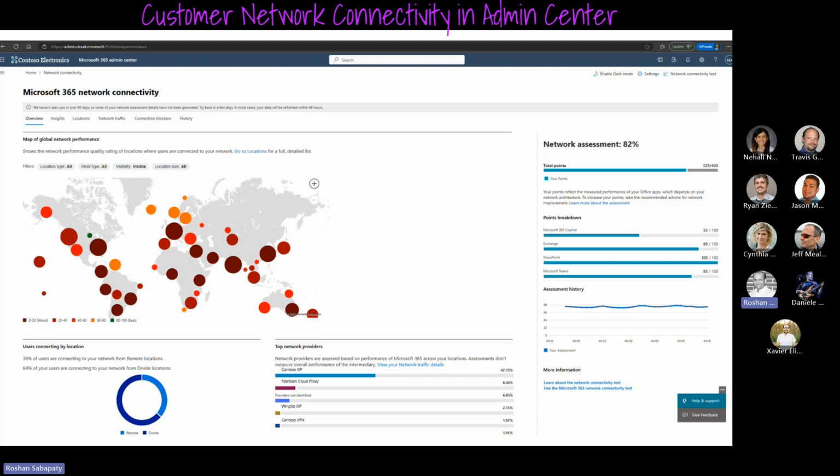We give you the history. We also show you the network providers. So we can detect who your ISPs are, who your overlay providers are, like cloud proxy providers and VPN solution providers. We show you that as well at the tenant level. So we show all of this at the tenant level, along with the history information of how your network assessment at the tenant level looks like over a period of time.